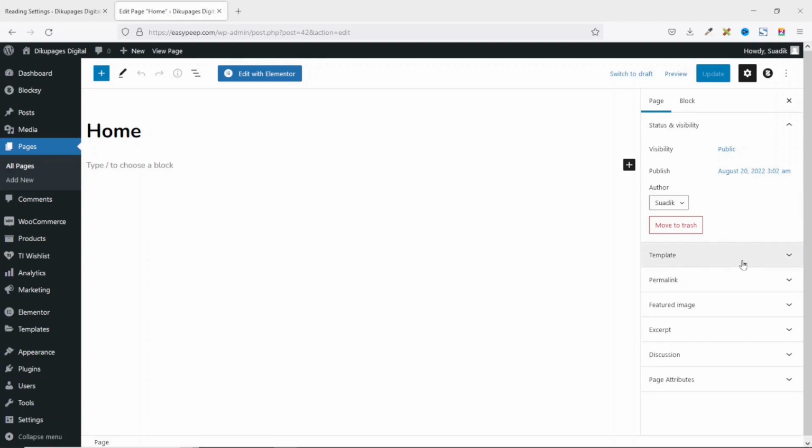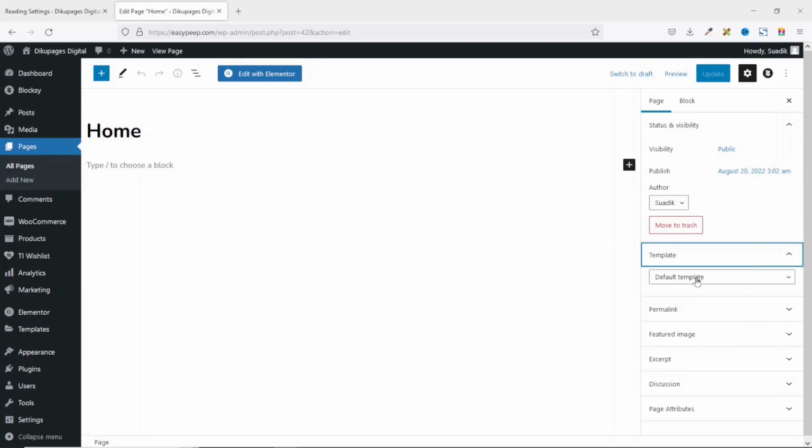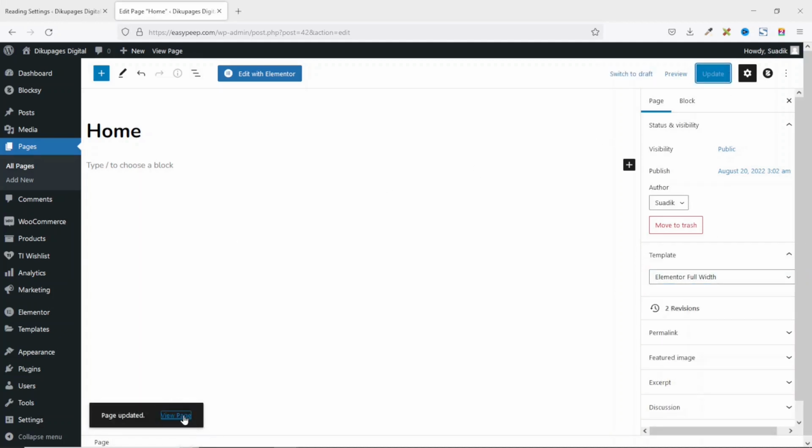Under template, we drop down the arrow. Then we choose our default template, and we are going to go ahead and use Elementor Full Width. With Elementor Full Width selected, we'll be able to design our page in a full width mode. So after choosing Elementor Full Width, we click on Update. The page is updated. Then we go ahead and click on Edit with Elementor.